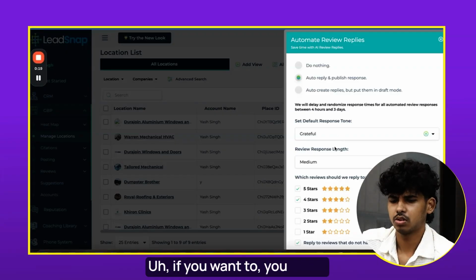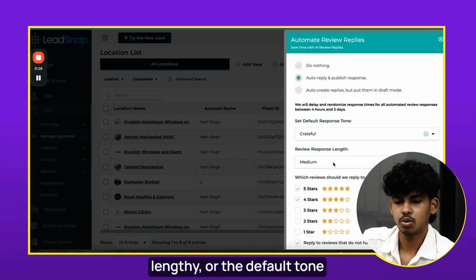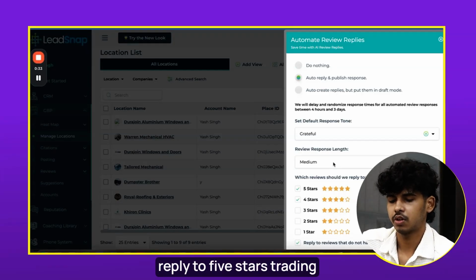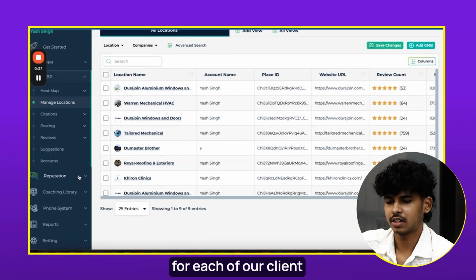Then you can also set some conditions here. Let's say you want to make sure that the review reply response length is medium, short, or lengthy, or set the default tone of them, and if you want to reply only to 5-star ratings and things like that, you can do that too. And we are using this for each of our clients.